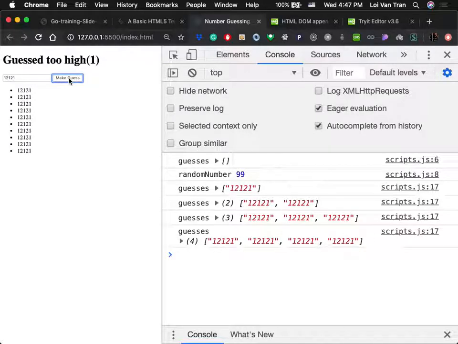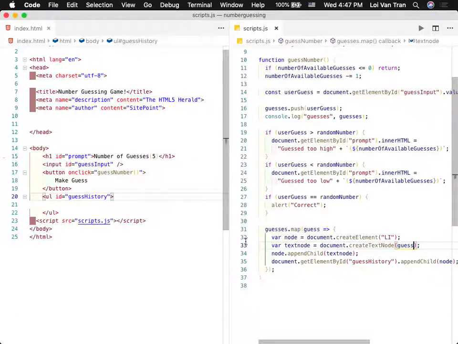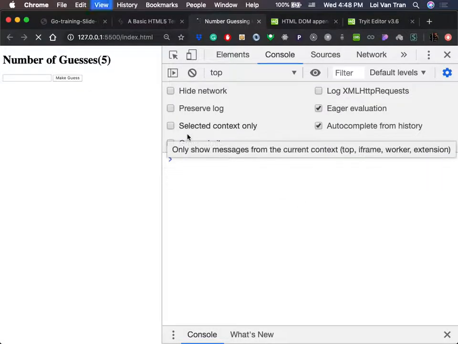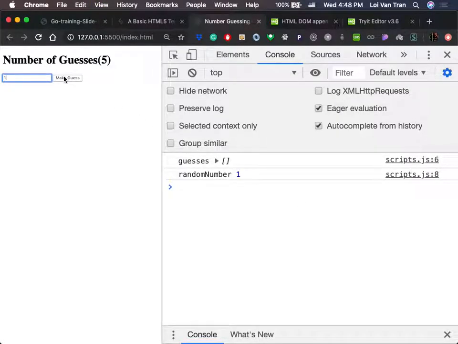So the objective here now is that before we append, we need to clear out everything that's in this list. And this is a common design pattern that you guys are going to see in programming. Okay? So before we get to that step, we're going to do document.getElementById, guess history. We're going to say its innerHTML is an empty string. Okay? So we save it, we refresh, now we enter 1.